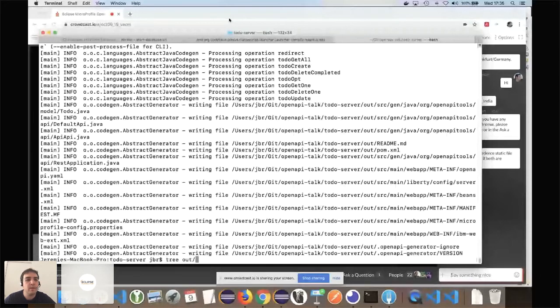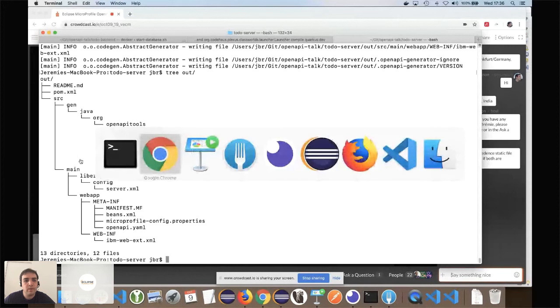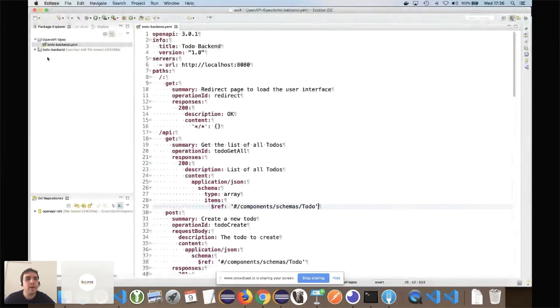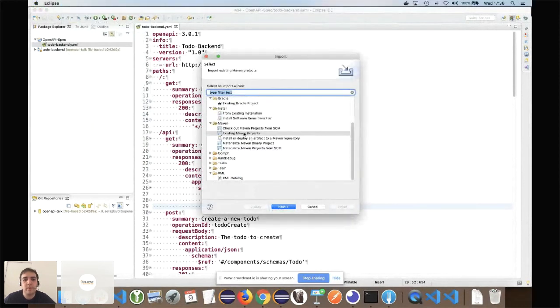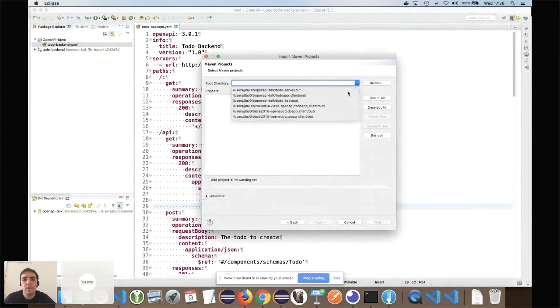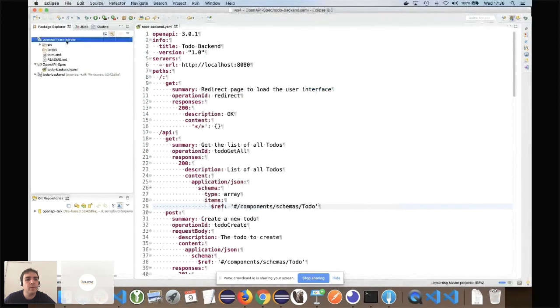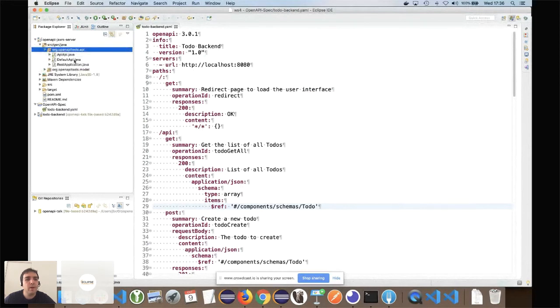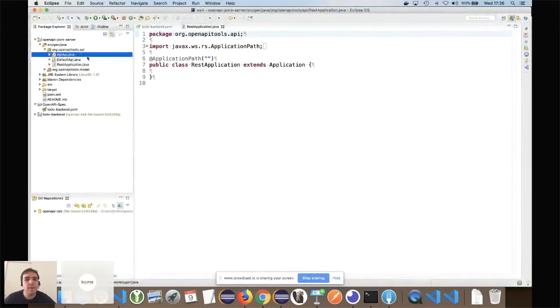If I look at the tree, I get some sources, and I get some configuration for OpenLiberty. If we look at the code, let's switch to Eclipse. I can import the project, so we can have a short look at the code. So this is where my project is located. I need to wait a little bit. Now the project is created. So now I have a REST application with the API implemented.